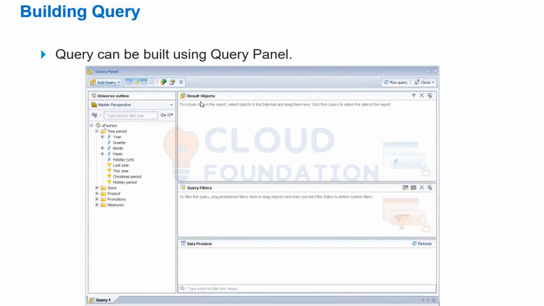Whatever is required for our report view, we have to add this in the result objects and the data preview will be here. If we click on refresh here, a first sample of data will be visible here instead of running the query and seeing the data on the report. We can preview here itself. And if everything is fine, we can run the query.